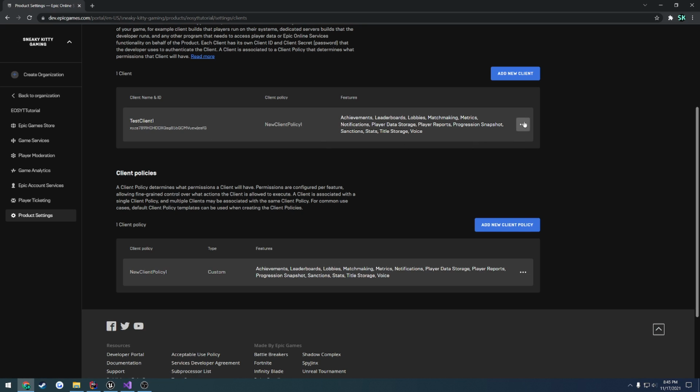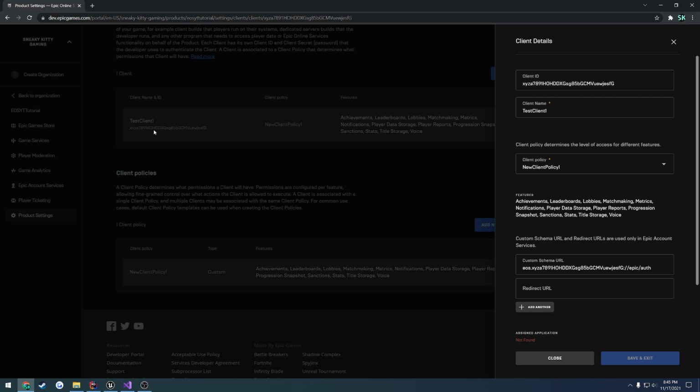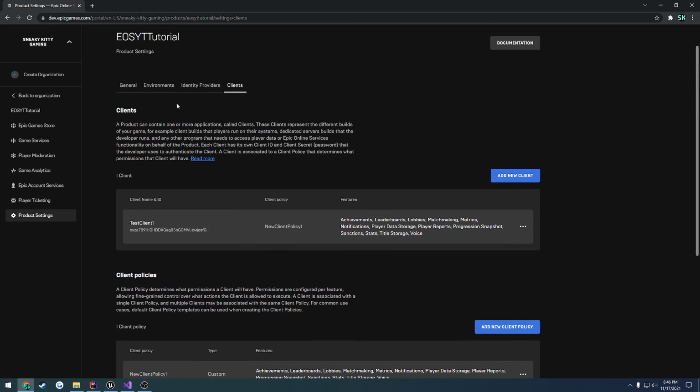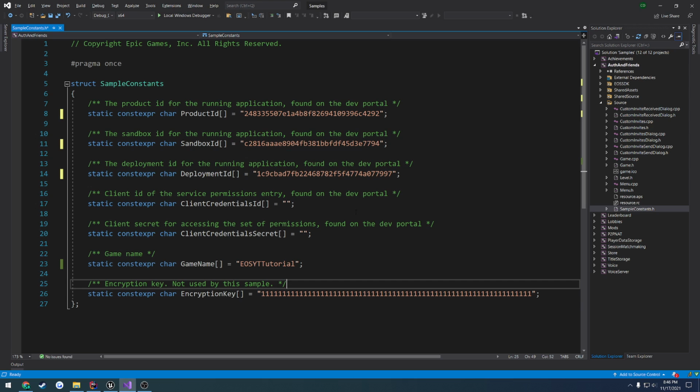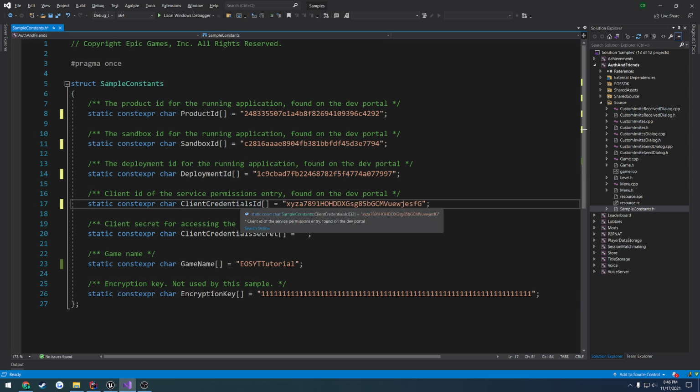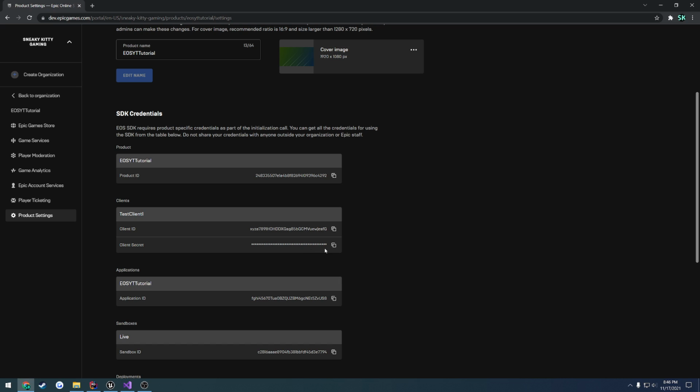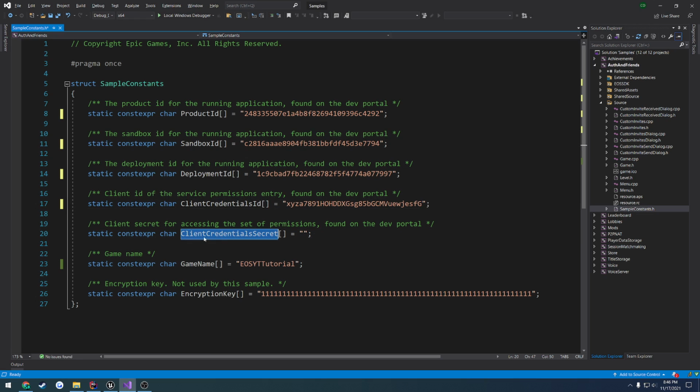And then you want to make sure that your new client here that you just created is using this client policy. It should be by default, and everything else you can ignore. This gives us some other information. This would allow you to see your client ID and your client secret. So you can copy your client ID, paste it into your client credentials ID, and copy the client secret and paste this into your client credentials secret like so.